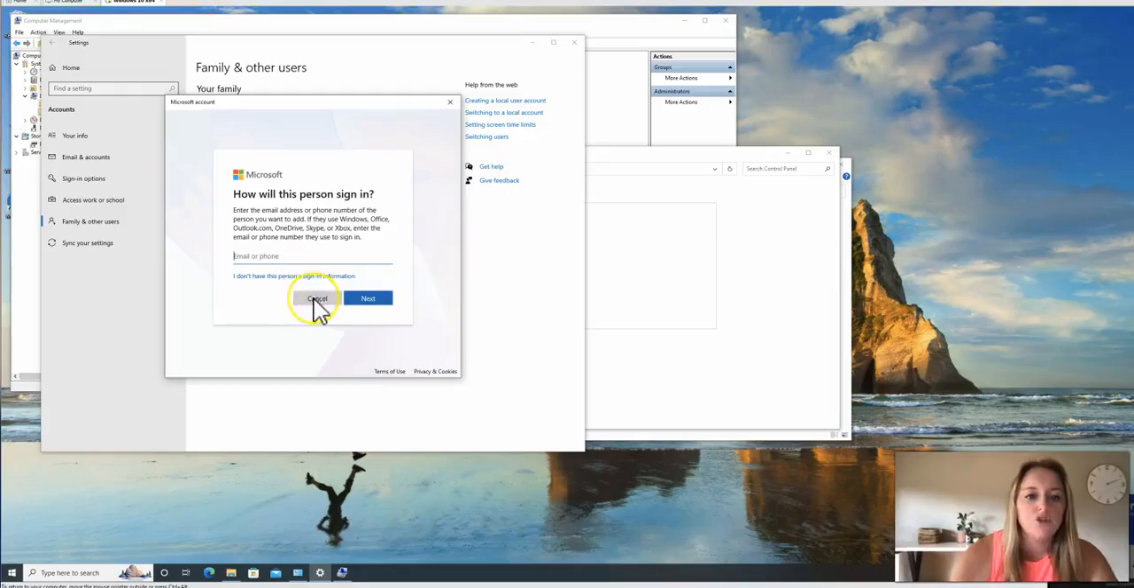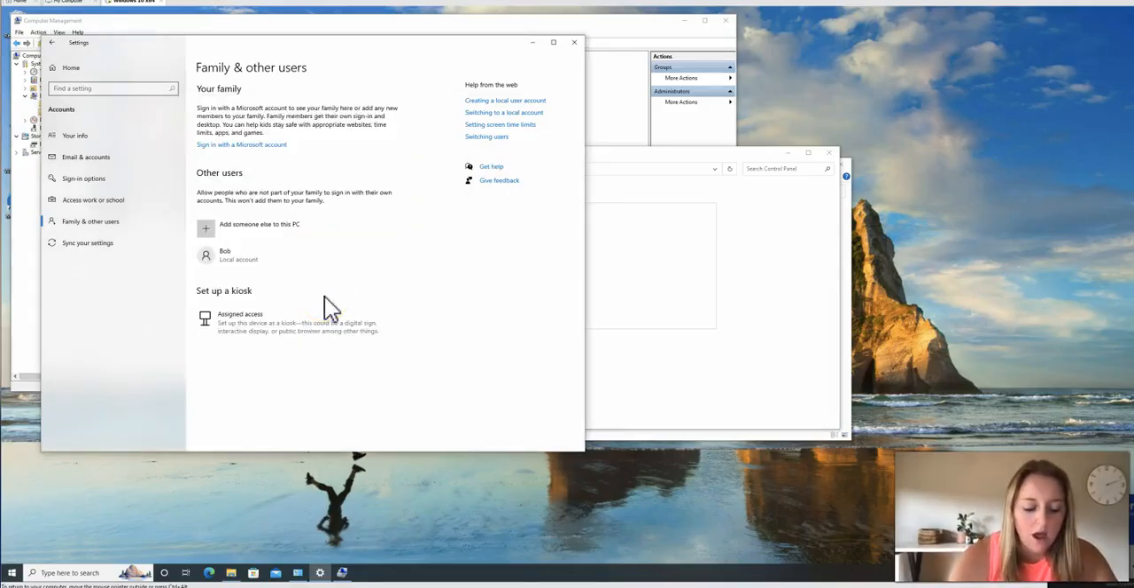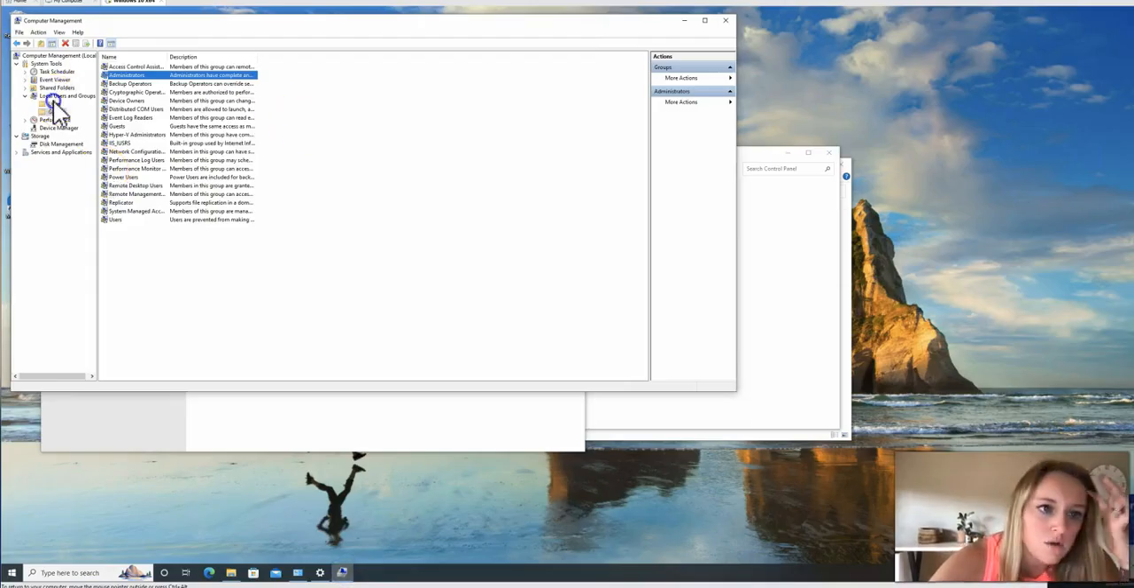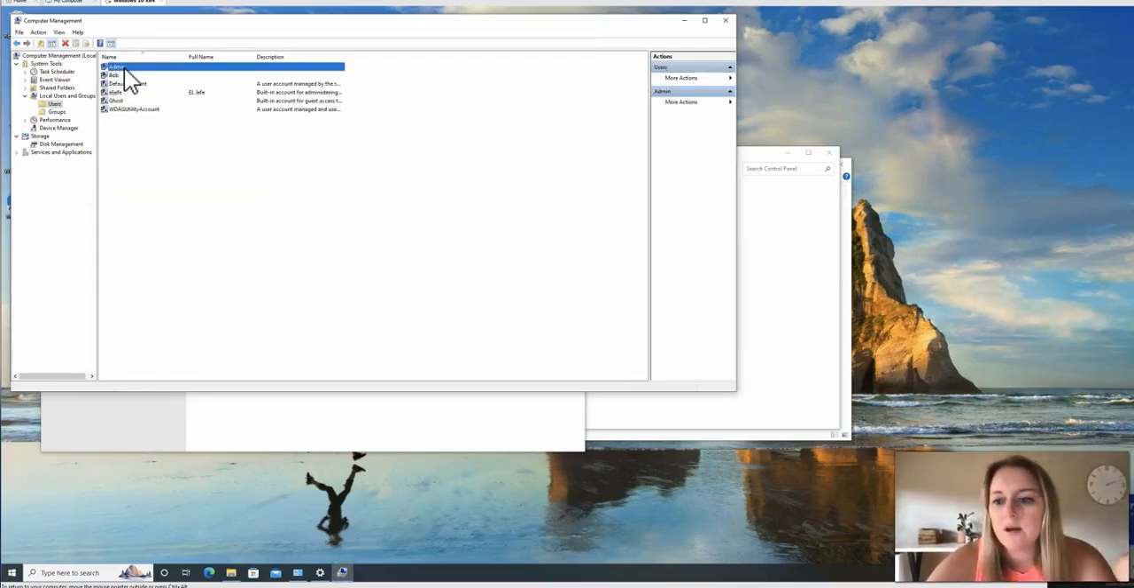Usernames can have up to 20 characters. Usernames are not case sensitive. So my account is admin. If I were to type in admin in all caps, it will still log in with the correct password. All lowercase, it will still log in. A combination of the two, it will still log in. The only thing that is case sensitive is your password.